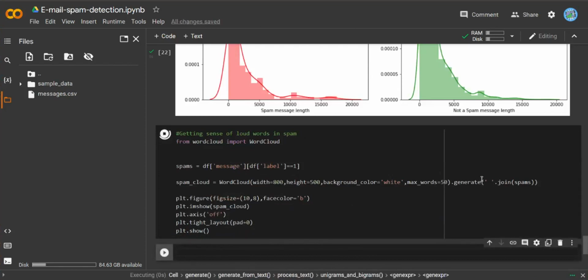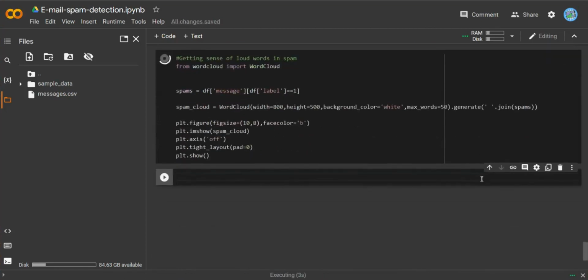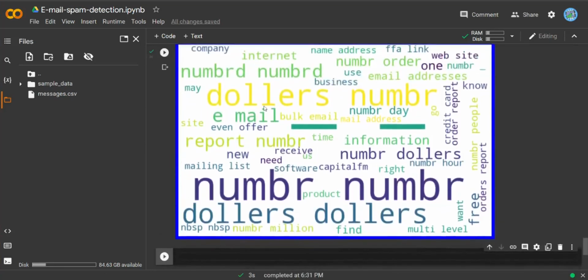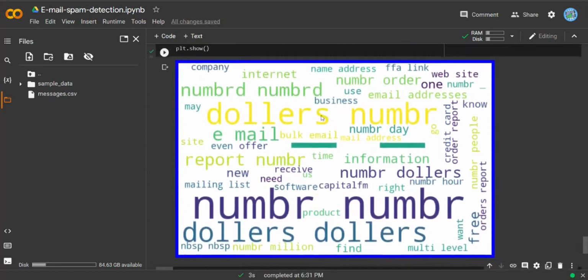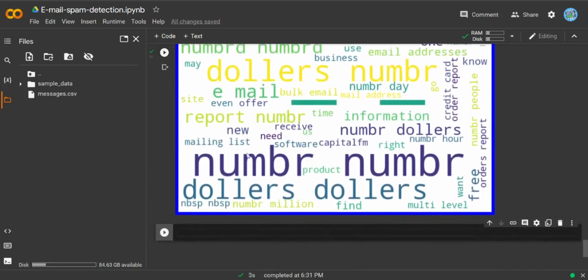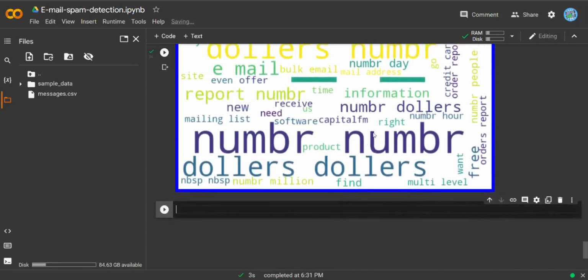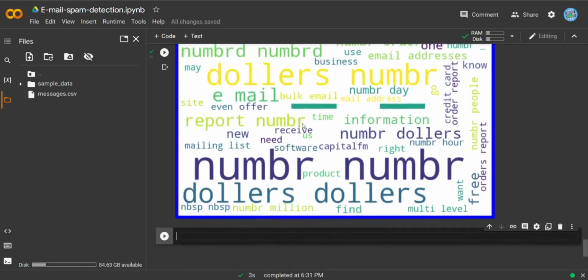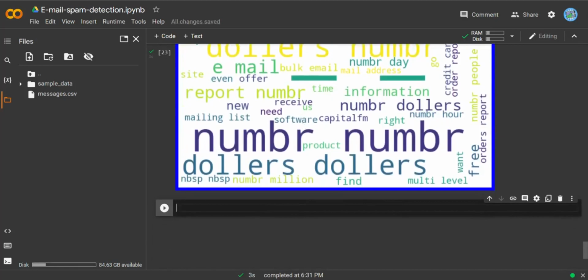Running this, we get a beautiful cloud picture. Now you can see dollars and NUMBR, these are the words that have been separated. You can see these are the words that are represented many of the times. So this is basically a cloud of the majority of the words that have been represented. The font size of those words will be definitely higher compared to the words that are very less frequent. So their font size will be small. This was the case for spam.